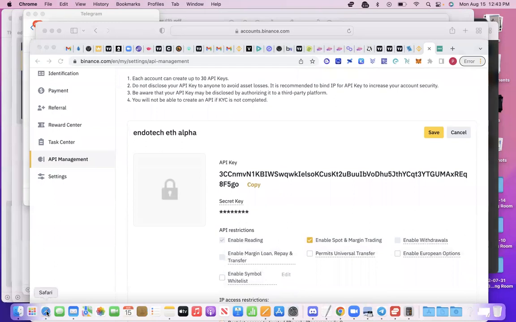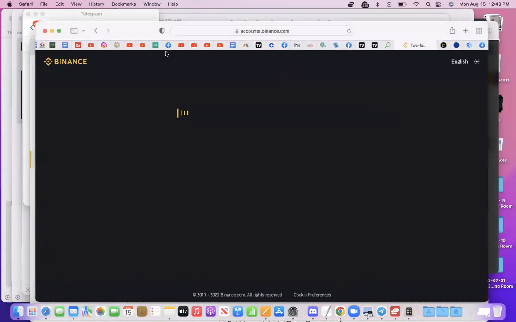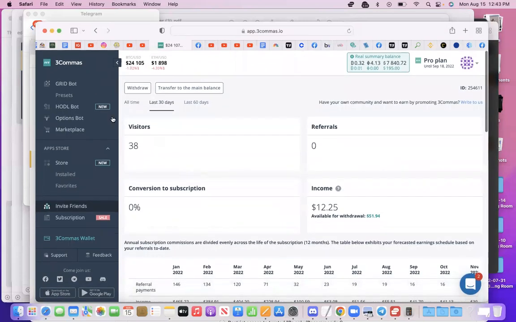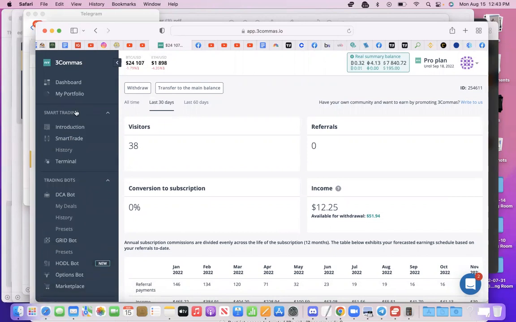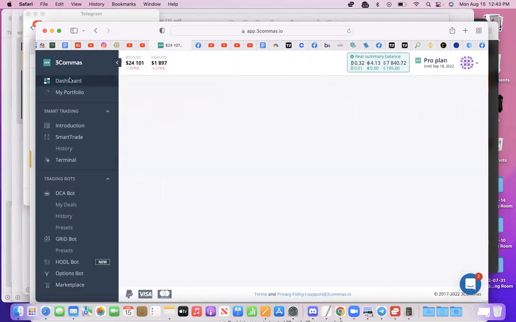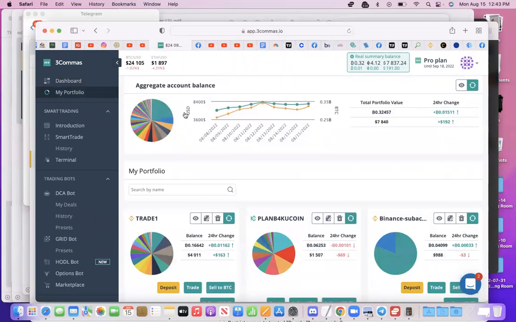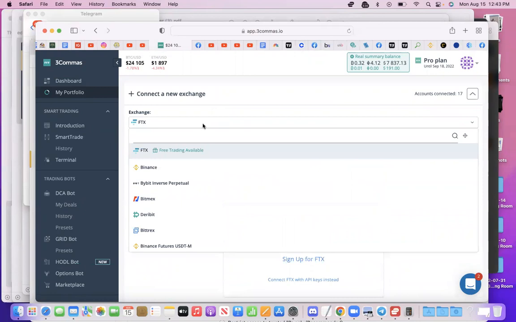Then go to your 3commas. Next you go to your 3commas. You want to go to your dashboard, of course. So go to your dashboard. Now click on portfolio. Right, so click on portfolio. So it shows you this.